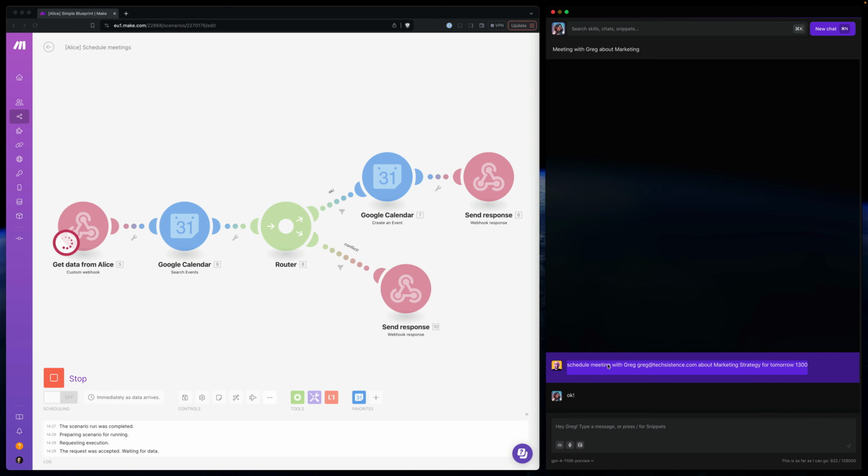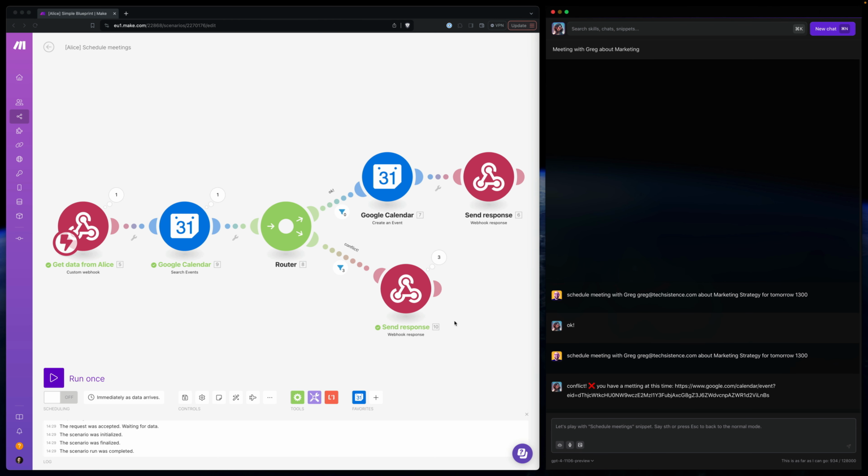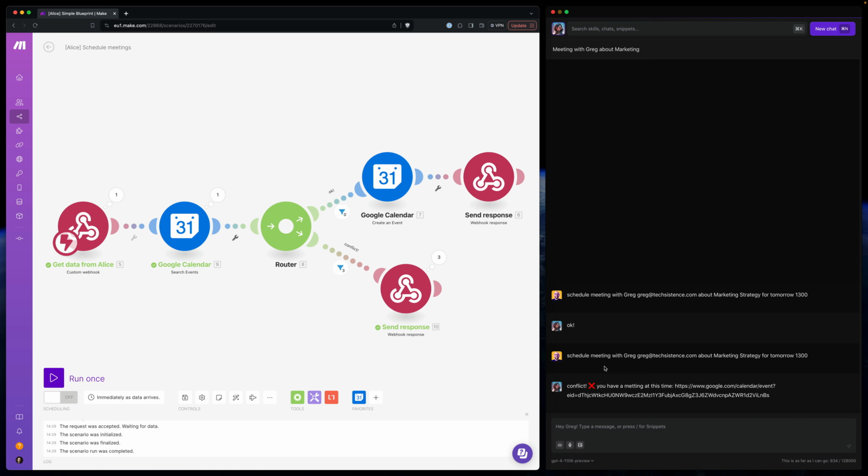Let me try to schedule again for 1300. So it should take the conflict path, and indeed it does. It says conflict, you have a meeting at this time, and there is also a link to this meeting that's conflicting. So, okay, it looks good now. And for our very simple scenario for creating meetings and having it checked for conflicts, we can just turn it on and forget about it, and we can use this snippet whenever we want.